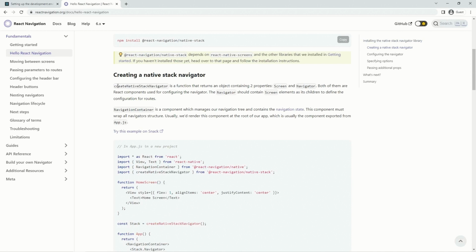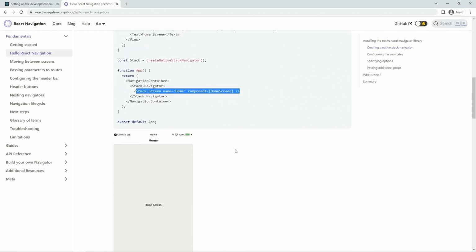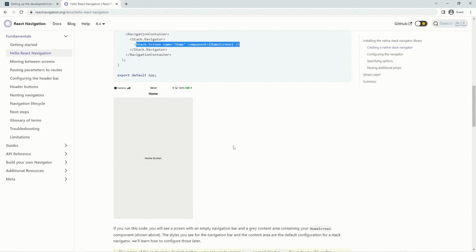Like here we have the create native stack navigator. So this stack navigator returns two properties, the screen and the navigator. So it provides you the navigator and the screen. Like here you can see, we first give the reference to the stack variable from the create stack navigator. And this referred variable creates a navigator, and then inside the navigator, it creates a screen. So that's how we use the screens inside that. And it is very easy to use.